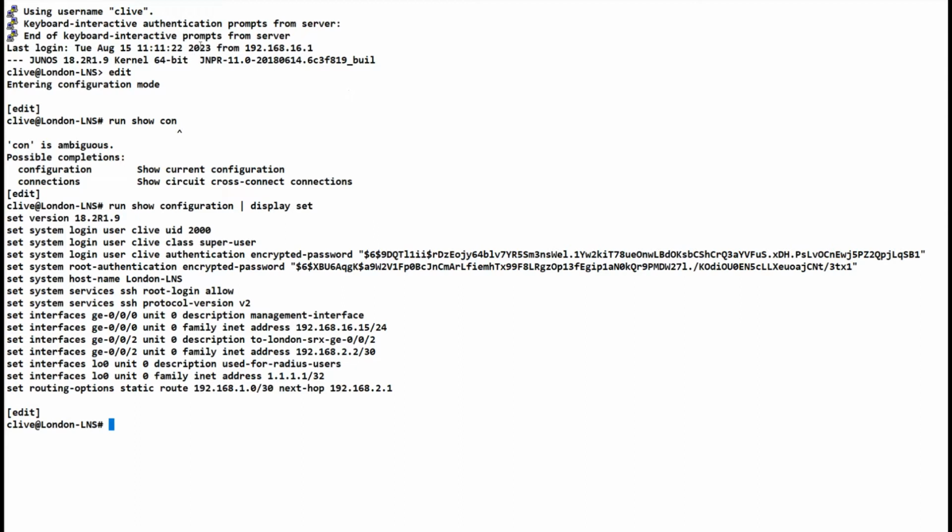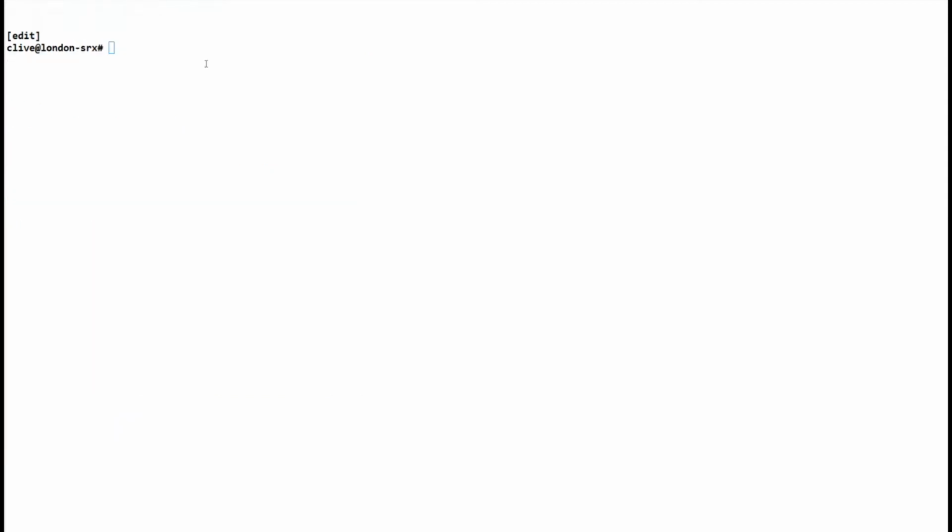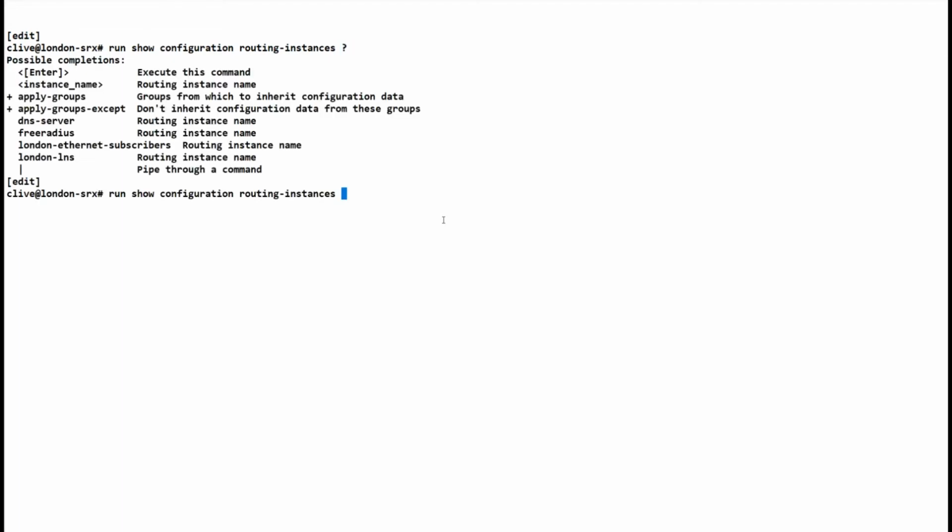Now let's go across to the SRX and see what we have to do here. On the SRX, the first thing we have to do is create our routing instance. So if we do a run show configuration routing instance, and in this case, let's do a quick question mark of what I've done. I've called it London LNS. So we'll put in here London LNS, and we'll display set that one as well.